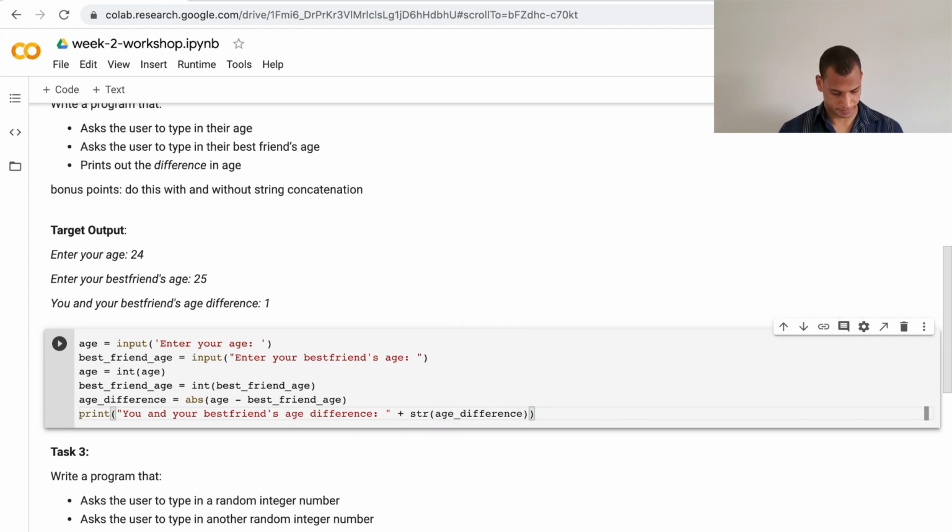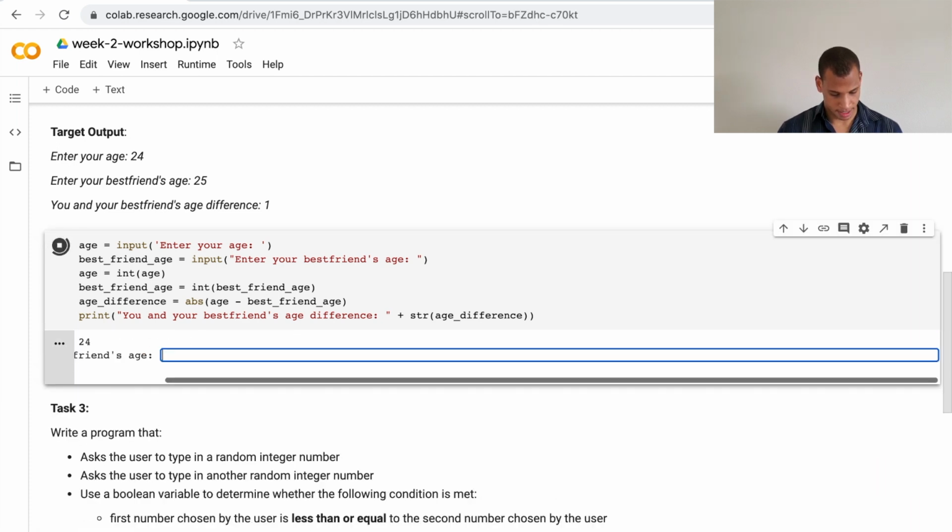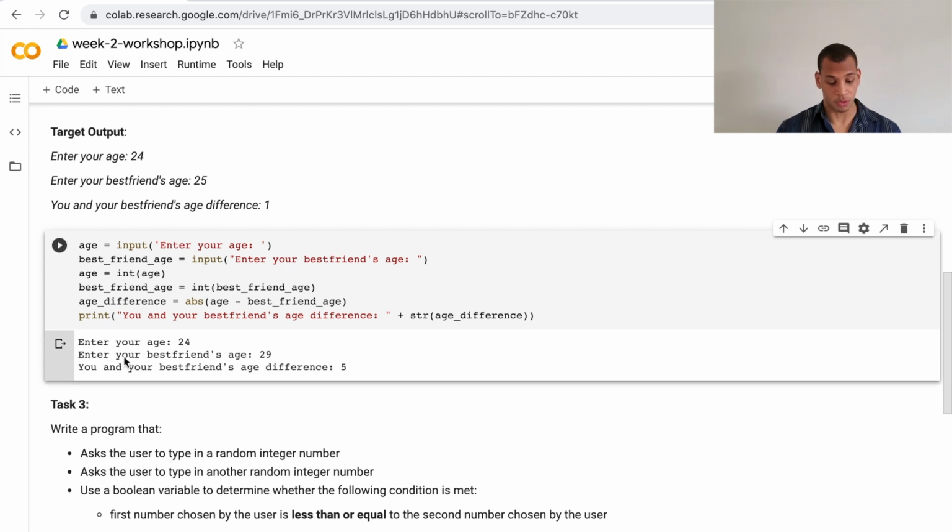Cool. So now to test it out, let me throw in 24. And now my best friend's age, I'll say 29. Cool. So you and your best friend's age difference, 5. Exactly what we expected. Awesome. Let's move to task 3.